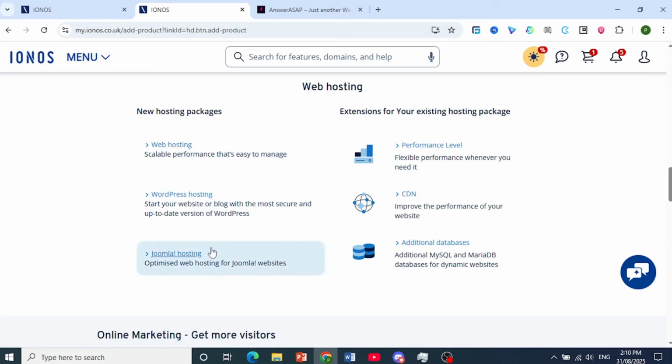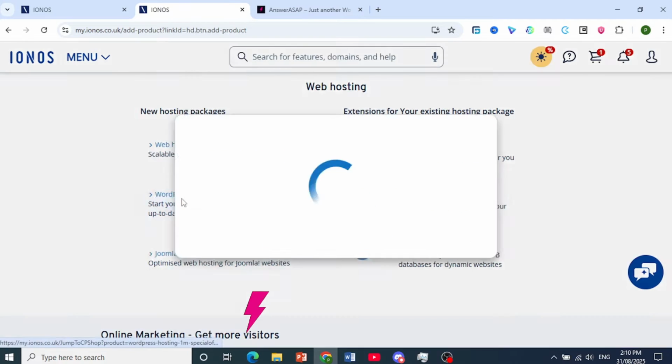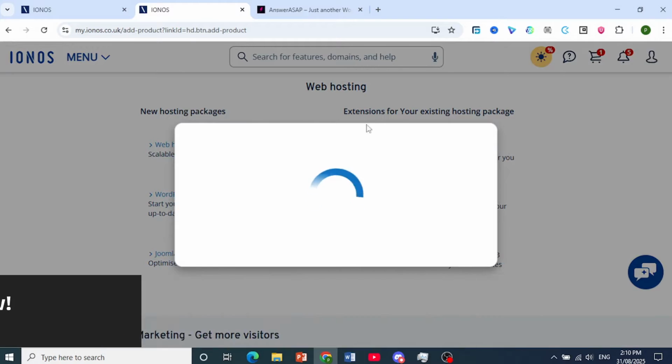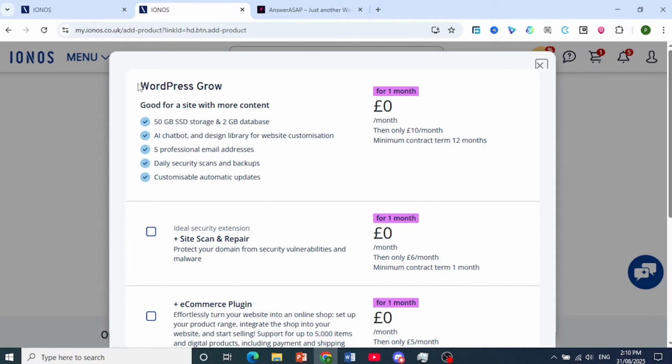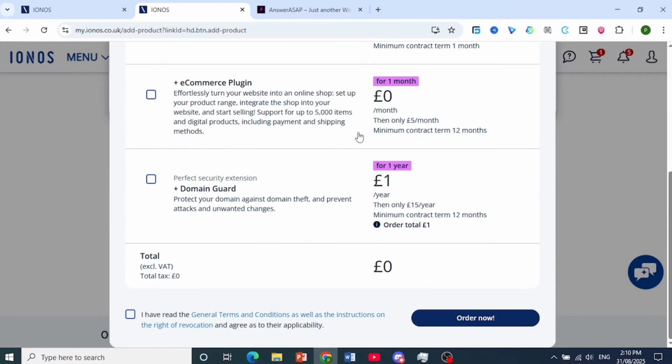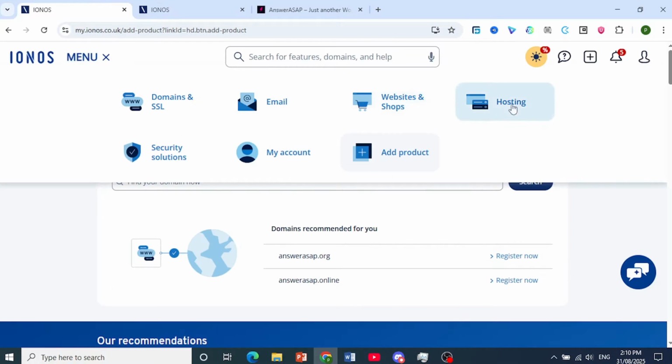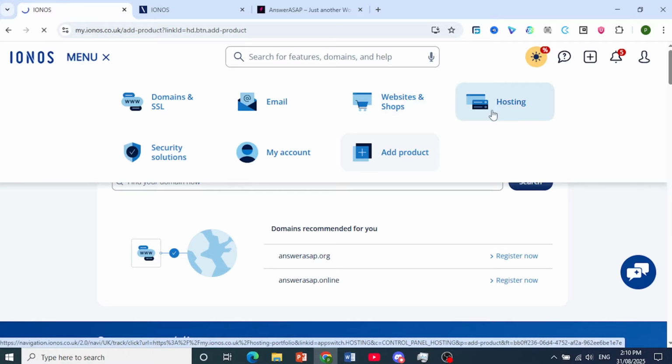And now you can choose which one you want. Let's say this one. You just click on it and then you choose your plan. So this one, WordPress Grow, you can get a free trial and then just toggle this one on, click on order now. After that, you'll see this option and then I want you to click on hosting right here.